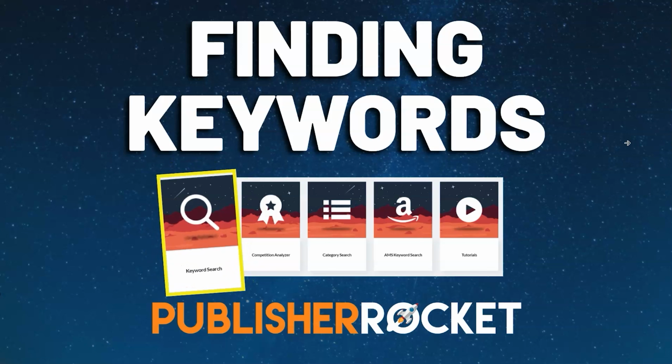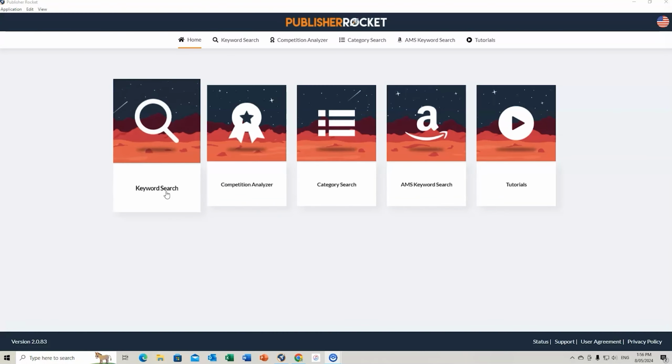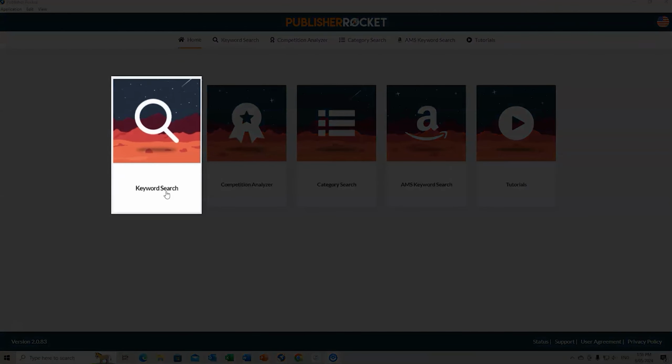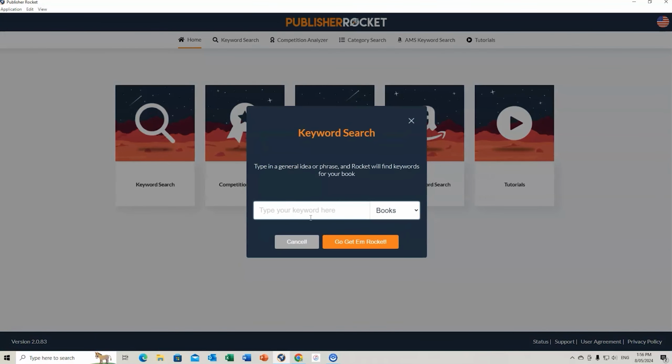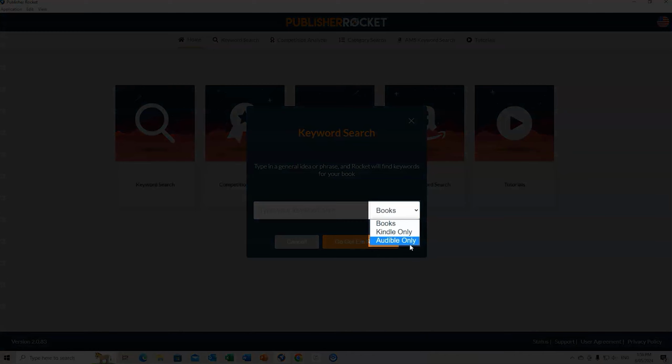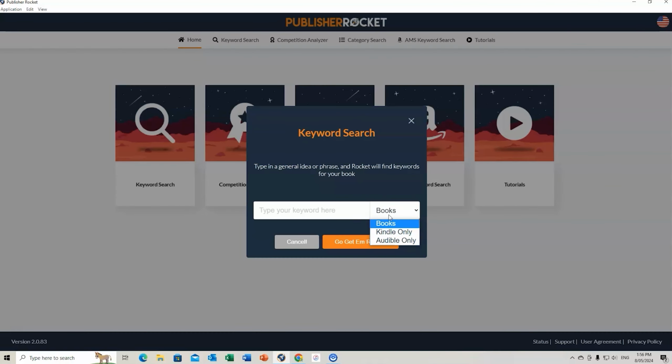Finding keywords using Publisher Rocket and the keyword search feature. The first tile here, we've got keyword search. As mentioned earlier, you can either click on the tile here or click up the top here. We'll just click here, and then what you do is enter the keyword you want to start searching for. Now you can select books, Kindle only, or Audible only. I tend to stick with books, but if you were to do the slow way, you would obviously have to search and search under Amazon, but there might be some keywords that you've found.